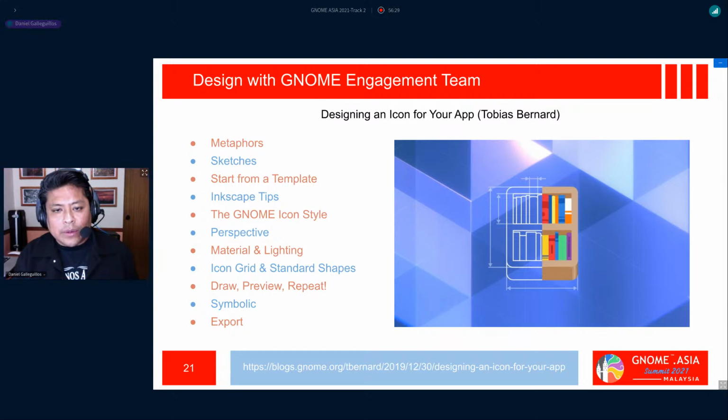I'm going to talk about designing an icon for your app. This is by Tobias Bernard. It's really interesting to know the process. We have a standard for that. It's not that I can create everything I want. You can create everything, but you need to follow a standard, and the standard covers everything about the site.